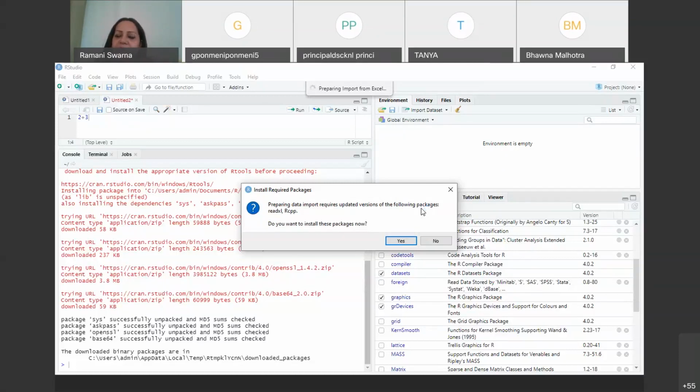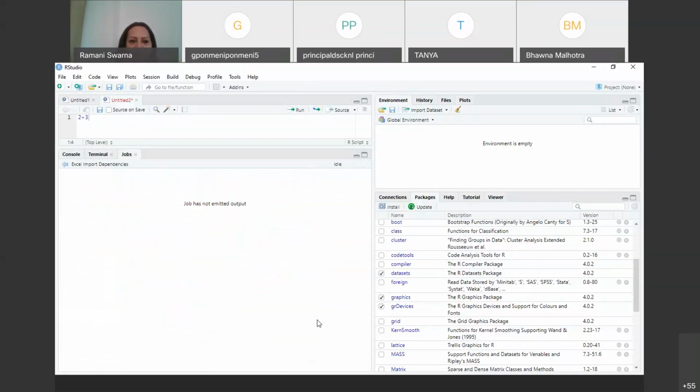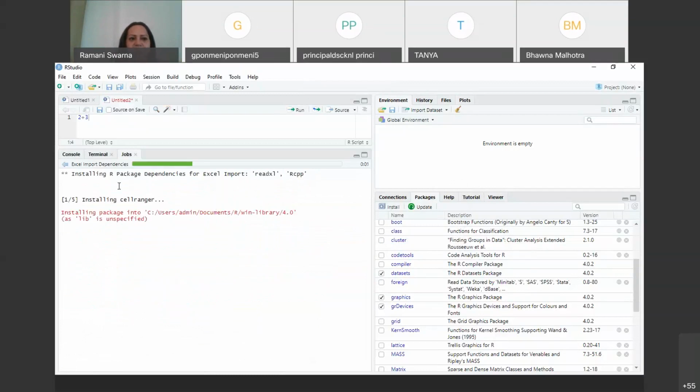Okay, number one. Now it is asking me, do you want to install these packages now? Obviously, I have to import the dataset, so I would say yes. Now let's have a look and see what kind of response we get, and always have a look in the output terminal. The job has not emitted. Now you can see Excel import dependencies.